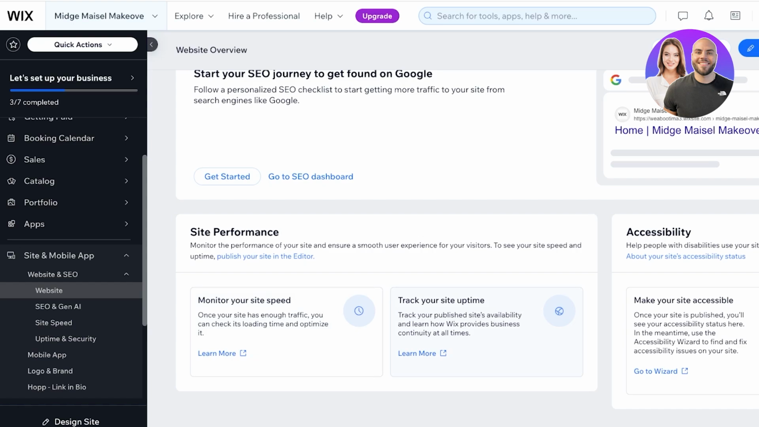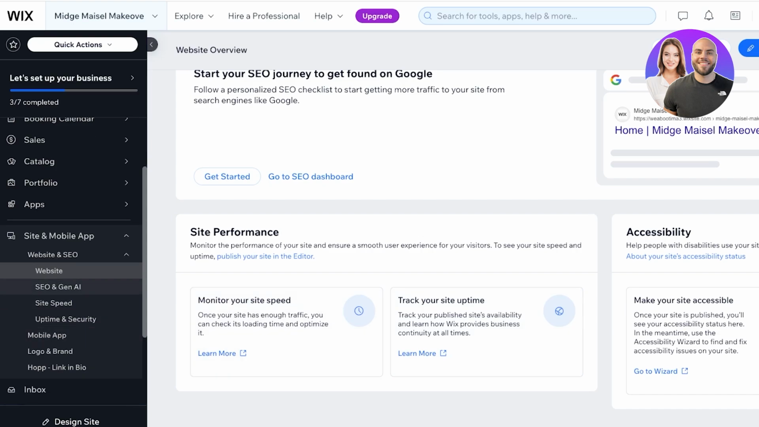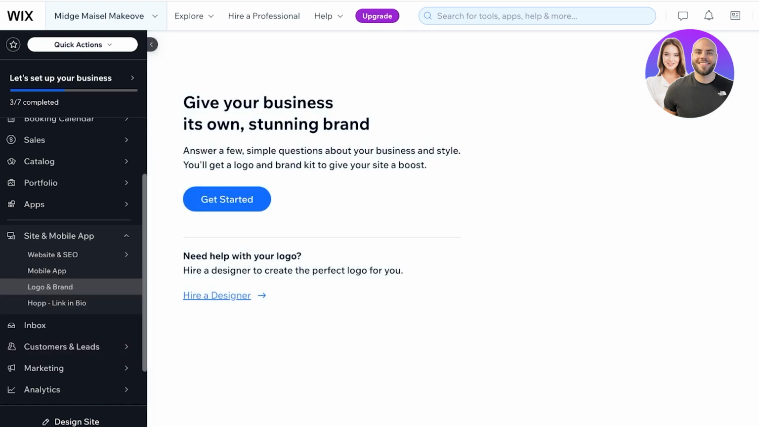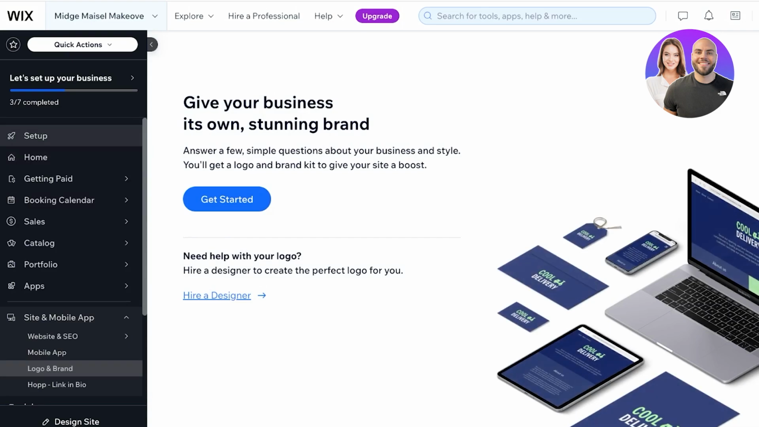Now, site speed is a major component in maintaining viewership, and you do want to ensure that your site speed is a decent speed. Then below that, as I was telling you guys, you have your logo and branding section, so you can just set up your own branding here so it's applied throughout all of your pages.